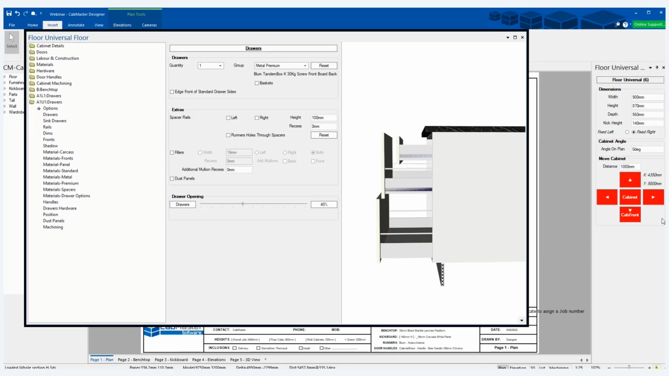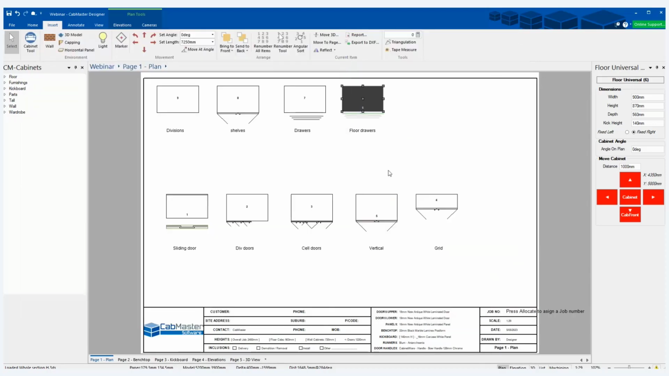That covers most of the features that you'll be using drawers for in a day-to-day purpose. If you have anything that you want to do more with drawers, let us know. We'll be looking into that in next week's webinar on the extension. We'll quickly go through shelves. Shelves are reasonably straightforward.